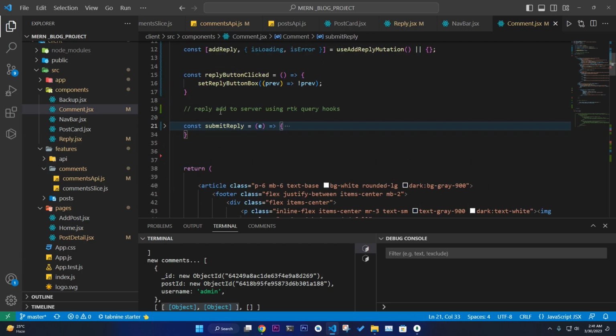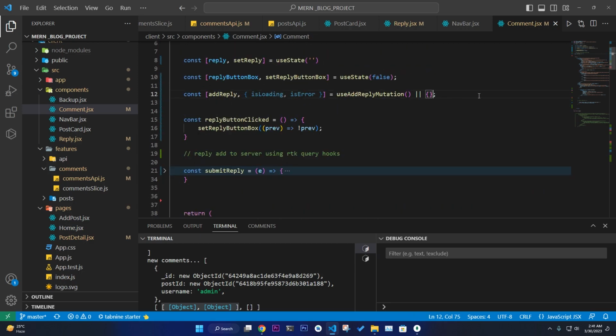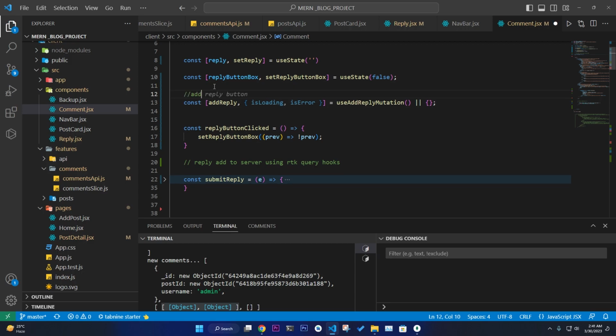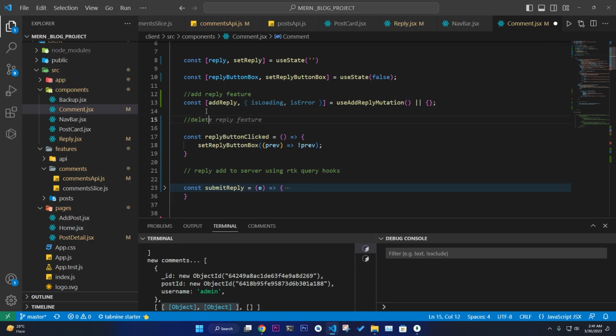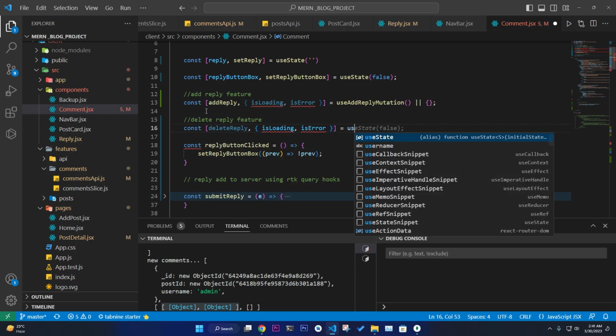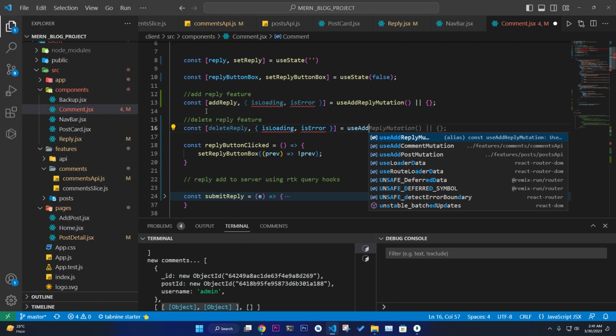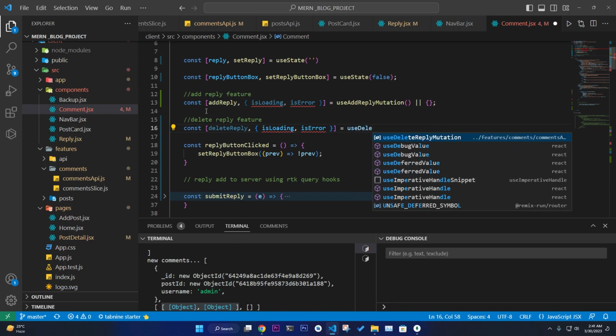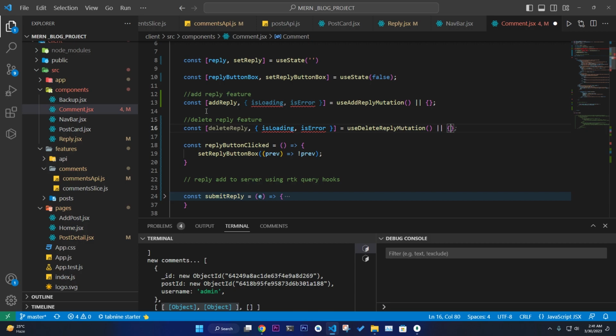So this is for the add reply feature. Now we need to do it for the delete, so we just comment it out. This is for the add reply feature. Then we're gonna work with our delete reply feature. Here we can write it like this: use delete reply mutation. And okay, nice.